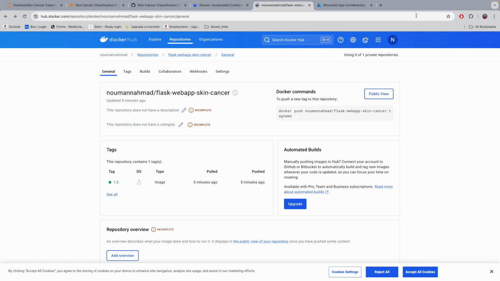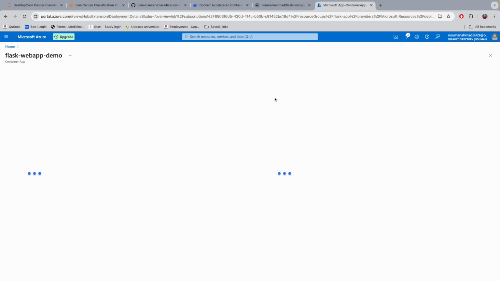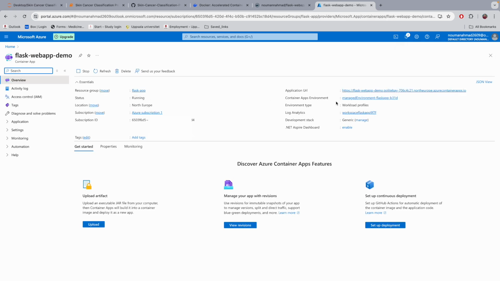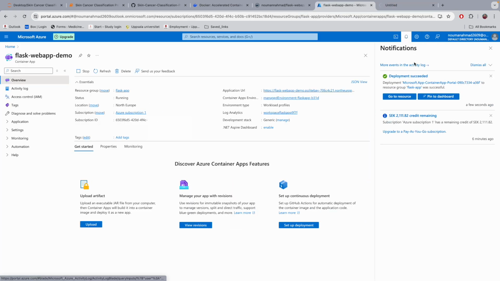Once I have my image on Docker Hub, here I just got the deployment. Let's see whether the app will work or not. Once we have the app built, you can see deployment is ready, deployment succeeded. Let's see, I'm running this one, whether it will work or not. It's running, and the Flask app is here.